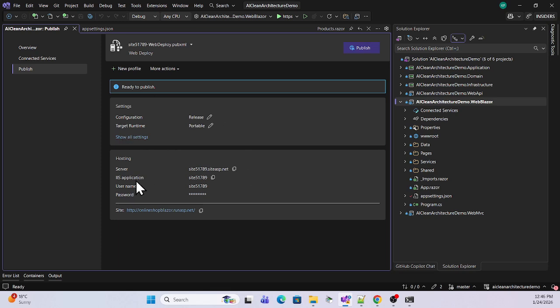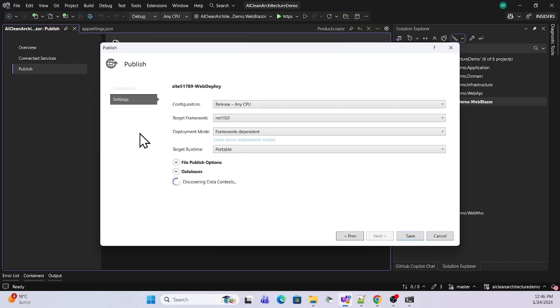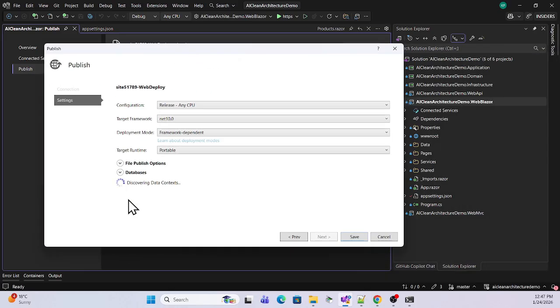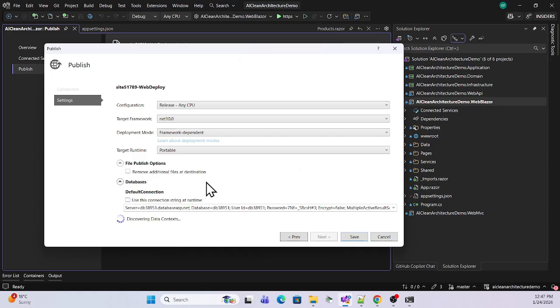But one more thing I would like to add over here. That is optional, but for me that is a nice thing. So click on the settings over here, this Show all settings. Once you show all settings, you don't need to change anything, but go here to the database, whatever your database, and I'll just use a check mark.